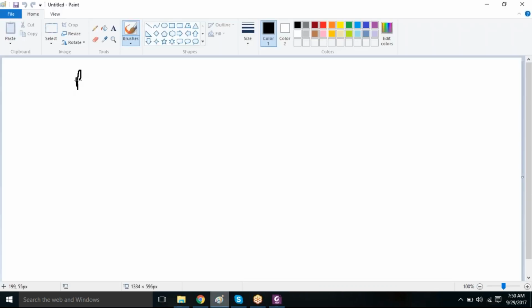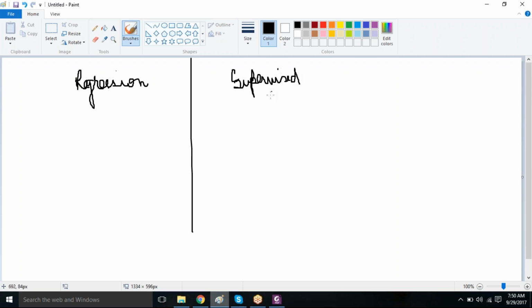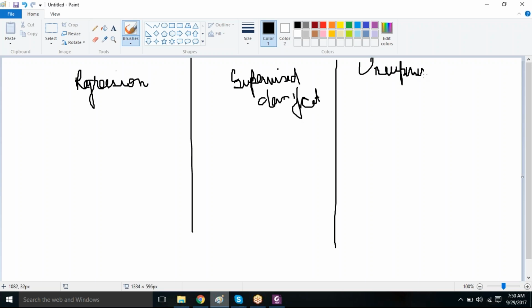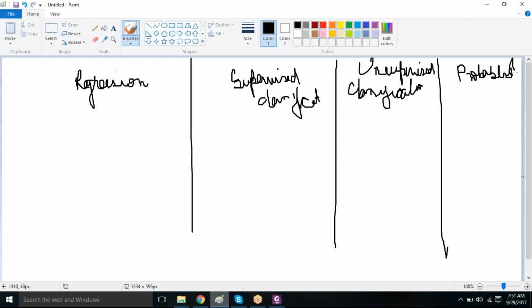Majorly, you can divide this whole course into three parts. One is regression, then supervised classification, then you have unsupervised classification, then you have probabilistic models.